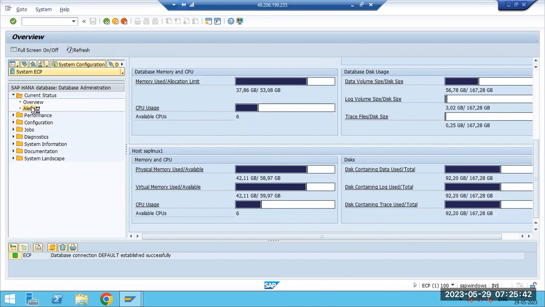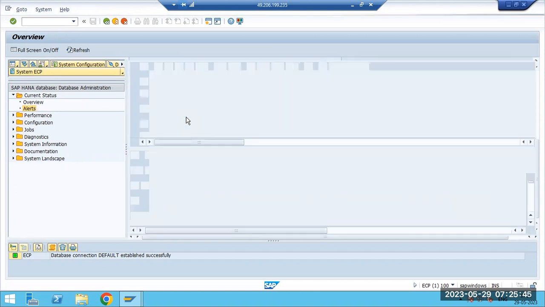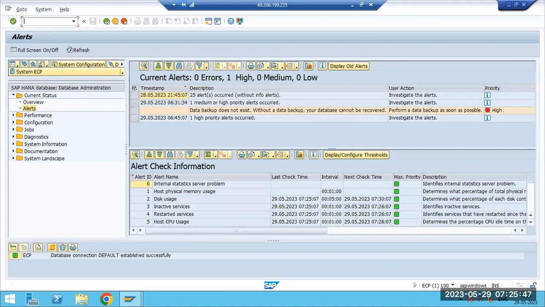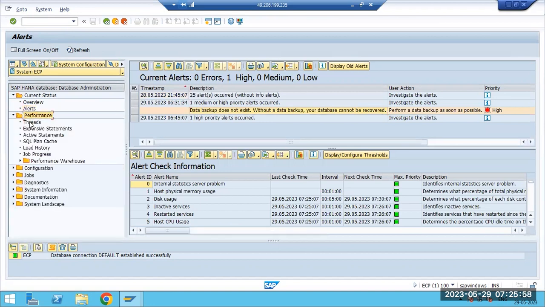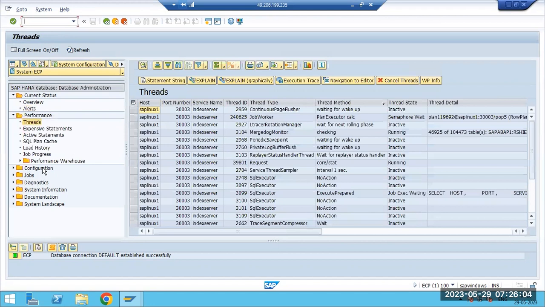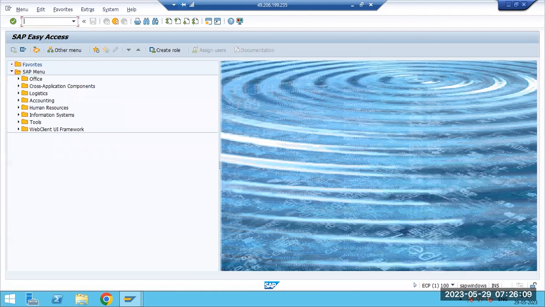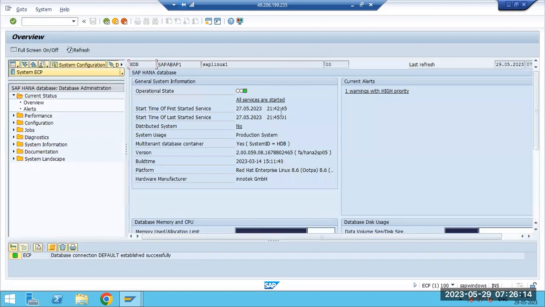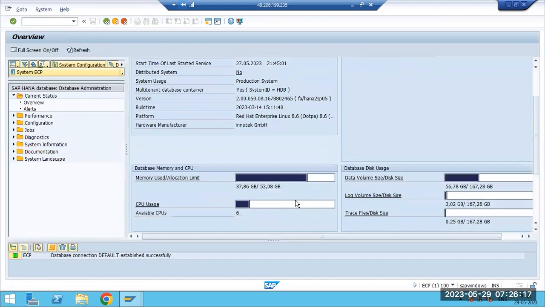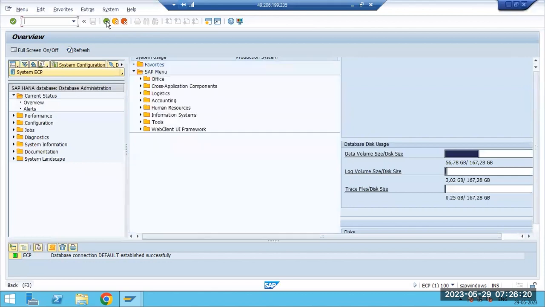So overview, alerts: are there any critical alerts in the system at the database level, we can see. You can see here there is a high priority. At the time of the database topic discussion, we will come to know these alerts and issues and everything. Database performance, threads, how many threads, this kind of database related information. Performance monitor, we can check in ST04 or the DBA cockpit. You can see the database related analysis and everything from here. Okay, this is the entire DB related part.